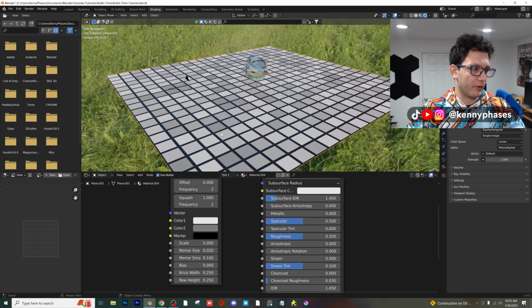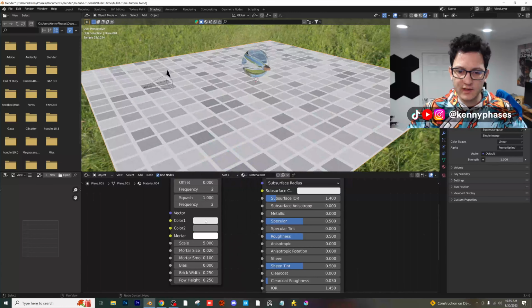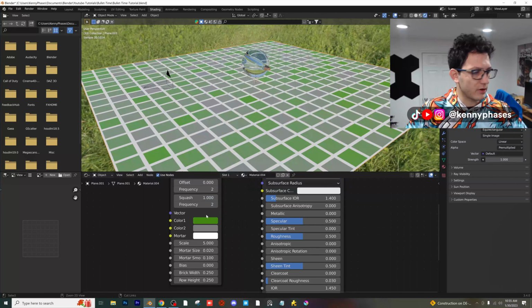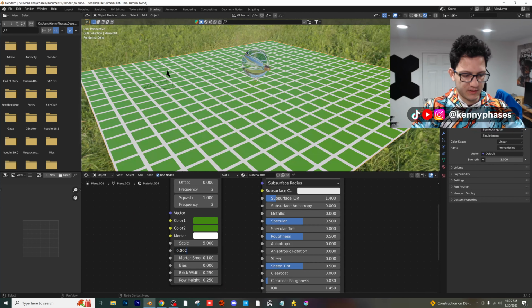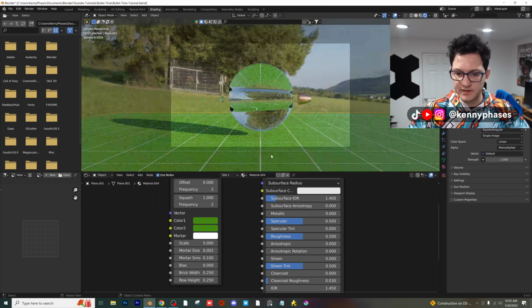And as you can see, we already have a little bit of a grid here. For the mortar, I'm going to change that to white, and then for the first color, I'm going to select a darker green, and then hovering over that color, copy that, and paste it to the other color there. For the mortar size, I'm going to make that a little bit smaller. That looks pretty good. Let's snap to our camera real quick and see what we have.